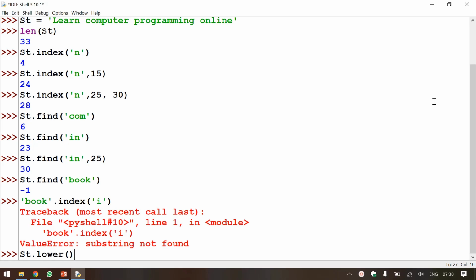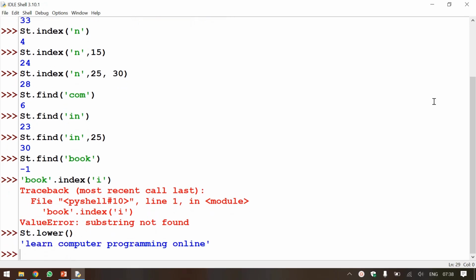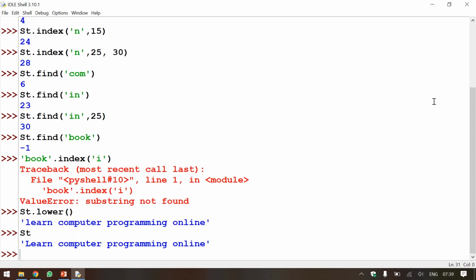St dot lower of. See in st, the starting letter is capital, all others are small, so that starting letter also will become lowercase. Now let me change everything to uppercase. Before that, let us check what happens to the st. It remains the original or the changed one. St, it remains as the original.